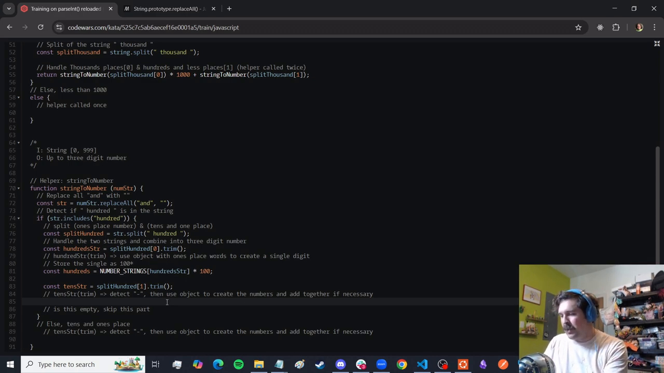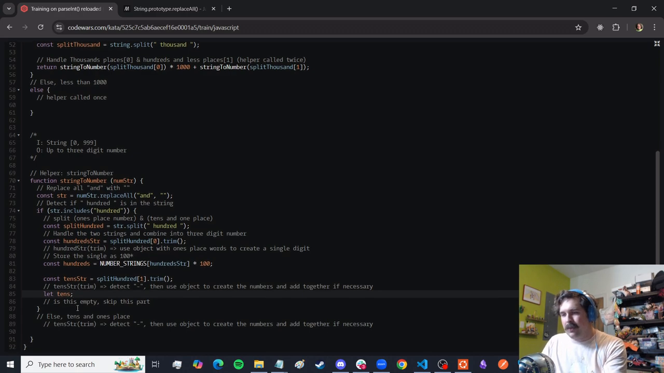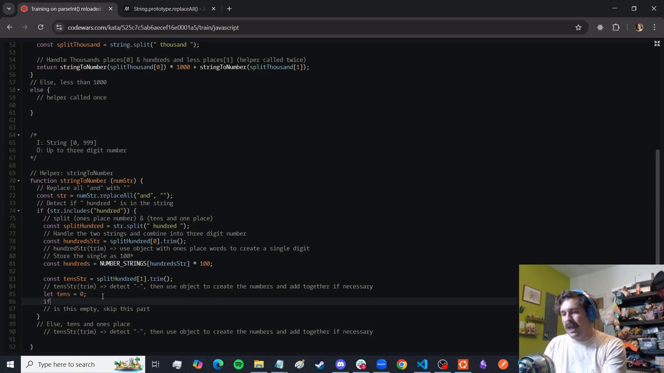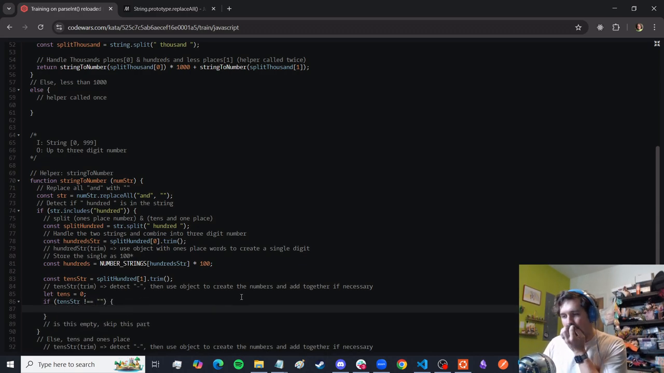So I will say here I'm going to create a variable called tens, right? That will get something if it's going to have anything. I'll even maybe say it's essentially a 0, so when I add it later, it doesn't do anything by accident. But if my 10 string is not equal to an empty string, then I'm going to do this next part where I add the things together using this object.